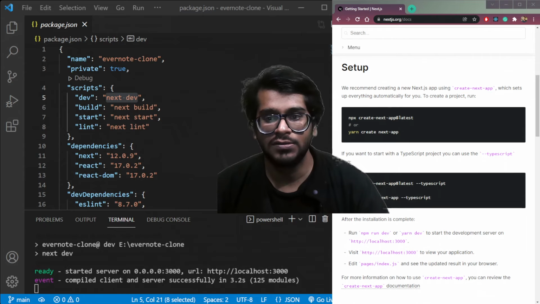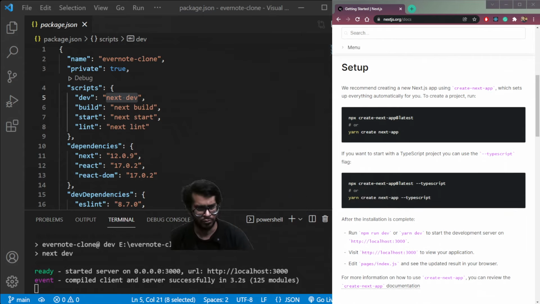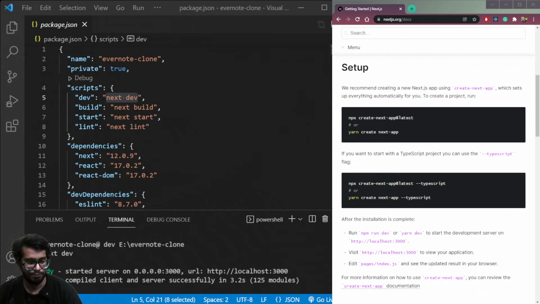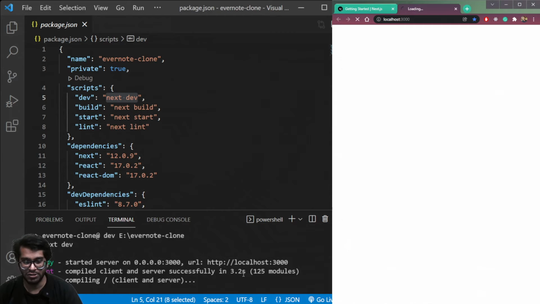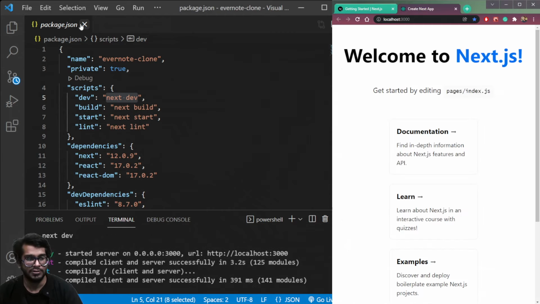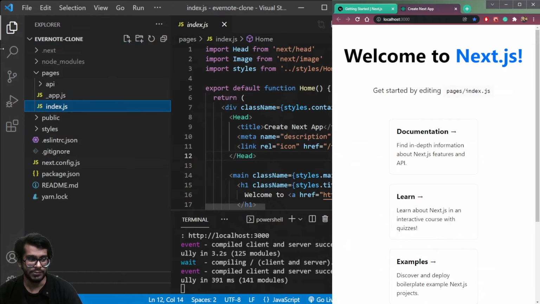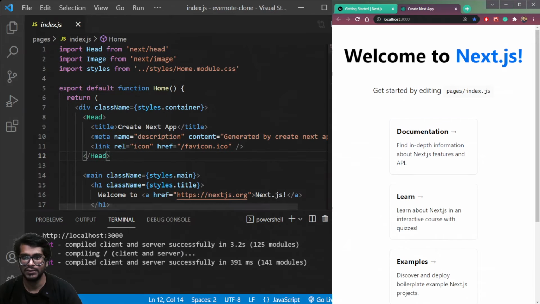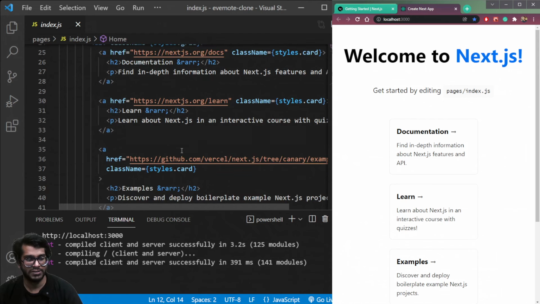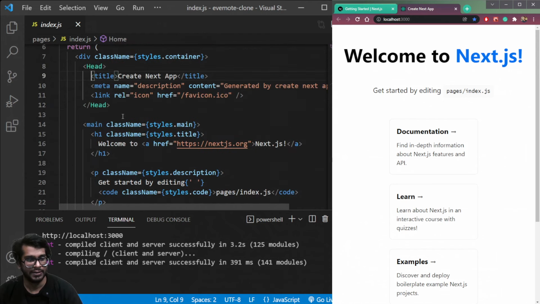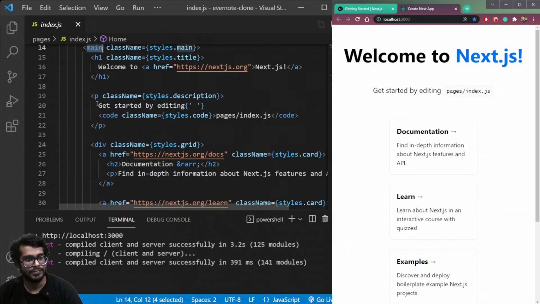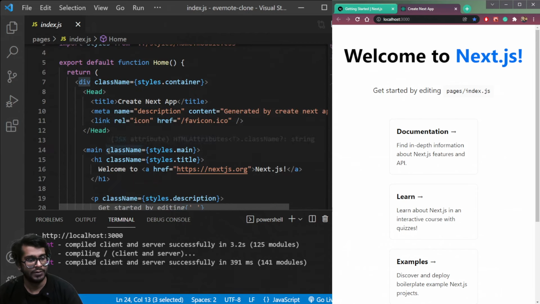Let me zoom out my camera and put it here at the bottom left. Fine. Then what we have to do is just go to this localhost to see our output. So this is now reflecting this boilerplate code, which contains all these tags: head, main, p tag, div.